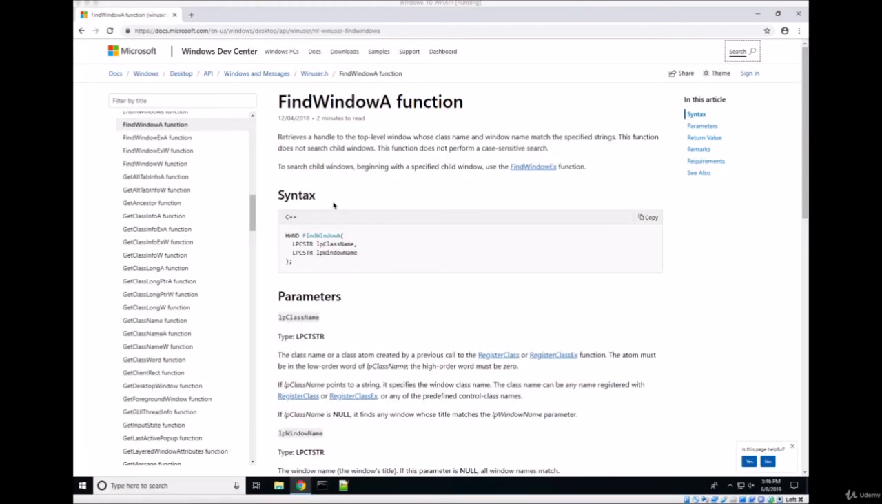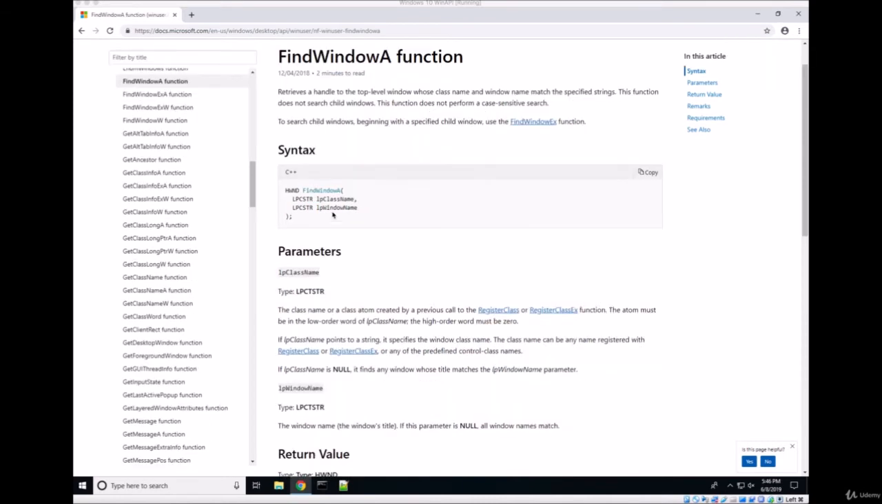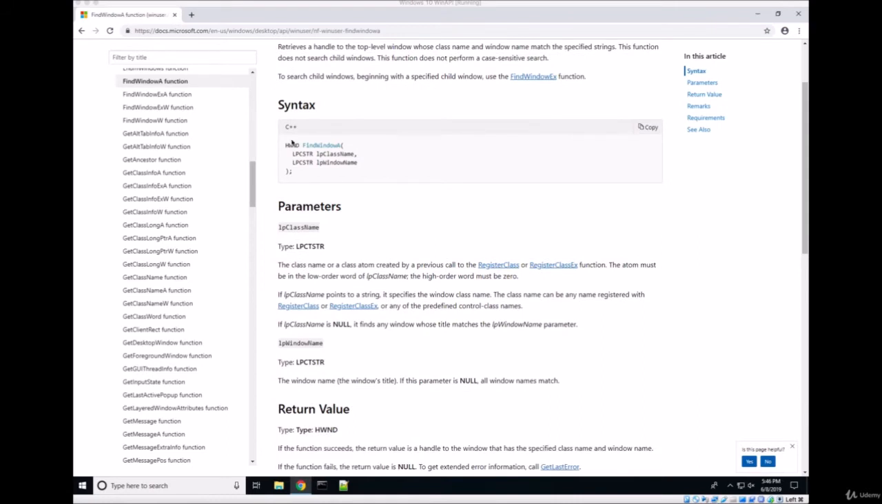This is the Windows docs. When you're working with Windows API calls or Windows in general, you're going to find yourself on this site a lot, and I'm going to leave a link to this as well. We're looking at FindWindowA as an example. It retrieves a handle to the top level window whose class name and/or window name matches specified strings. You can see here it returns a handle, which is what we expect.